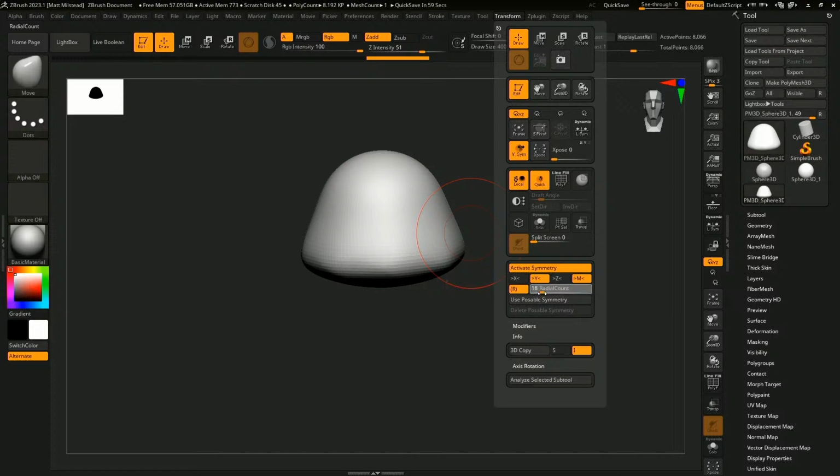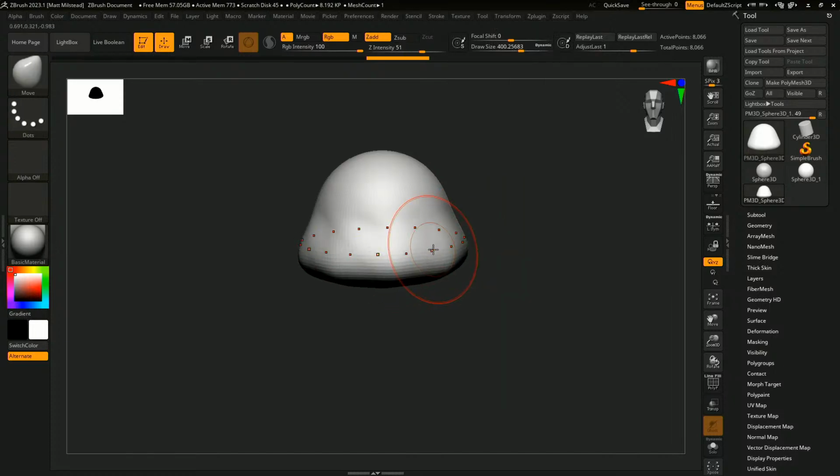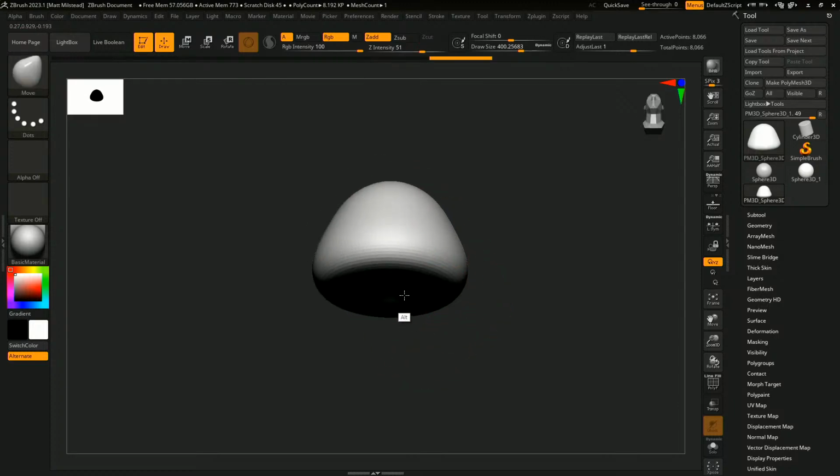I like to do it really dense at the beginning because I want my mushroom top to look really smooth. So the more of these you do, the more smooth it's going to look. I'm going to start off by doing a nice little round mushroom. We're going to do all sorts of shapes.